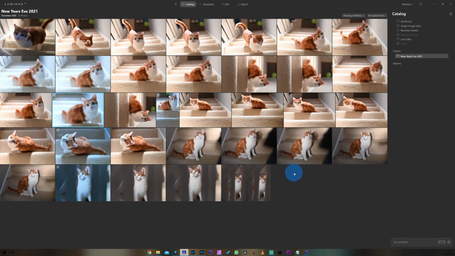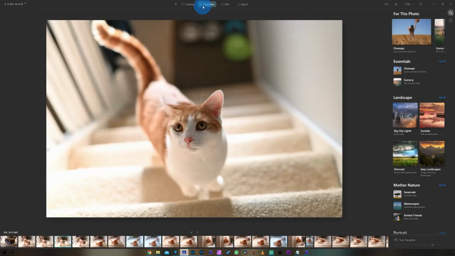So it has the catalog function where you can view all your photos. You can copy and paste your settings to another photo, which is great. But the reason why Lumina AI is different to Lumina 4 is because Lumina AI focuses primarily on the AI aspect of things. No surprises there.